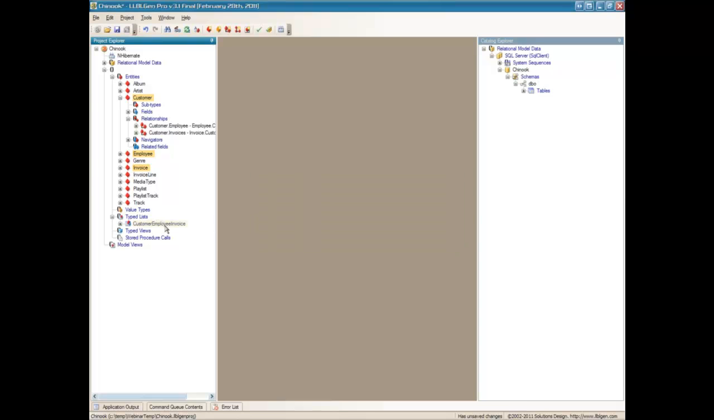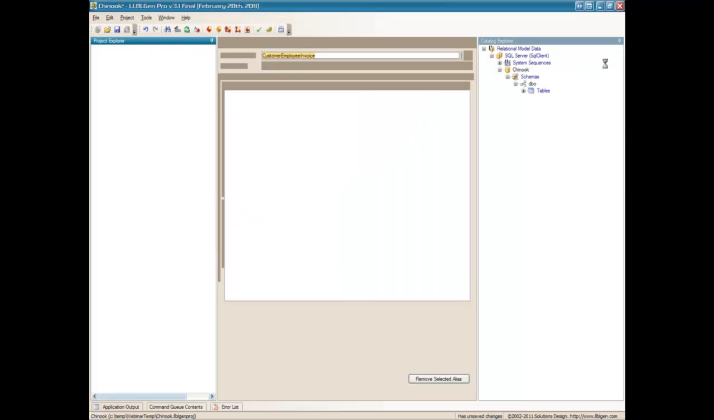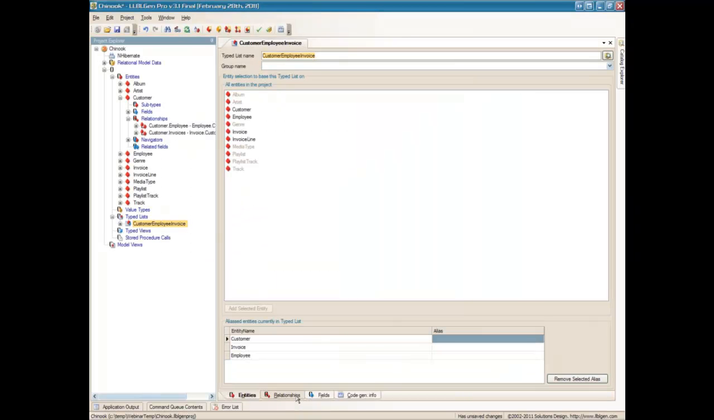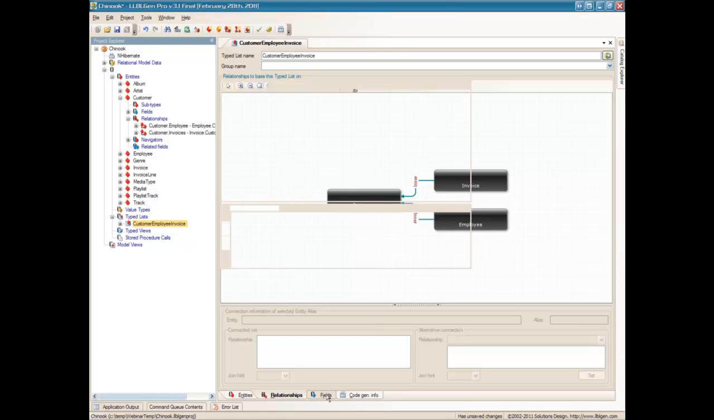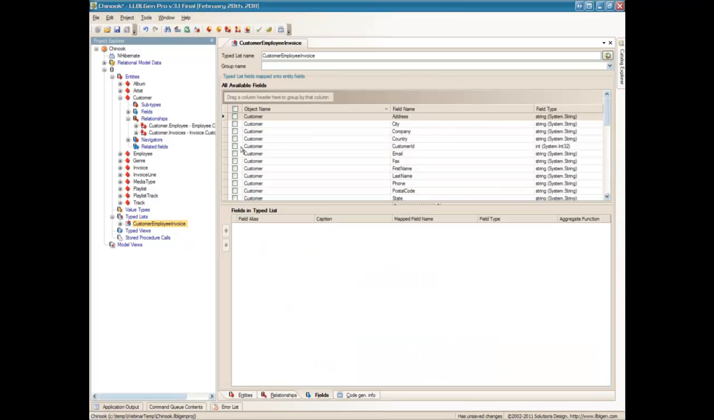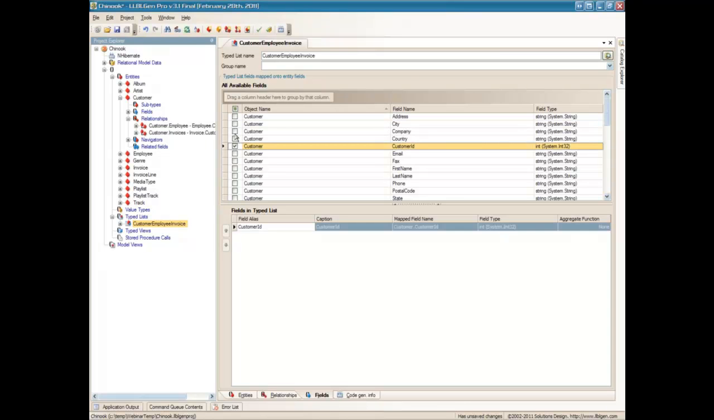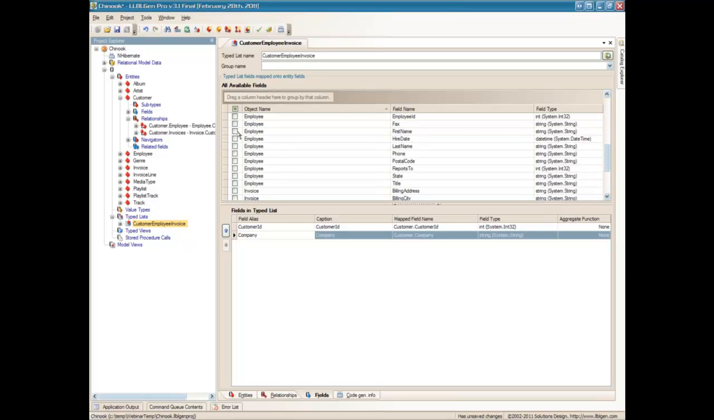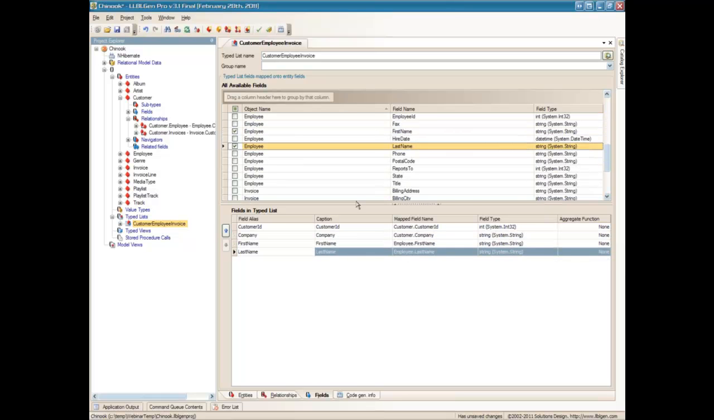Invoice. I have now these entities in my type list, and I can specify the fields which will be in my list. For example, customer ID, company, employee, first name, last name, invoice, title.